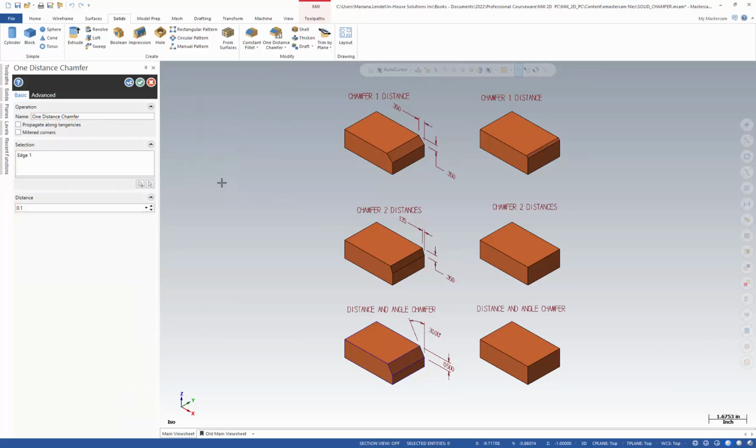As you could see, a chamfer will be automatically created with the default distance. I'm going to change the value to 0.35 and then press enter. The chamfer is created, as you could see.